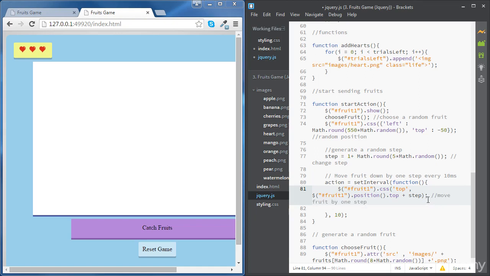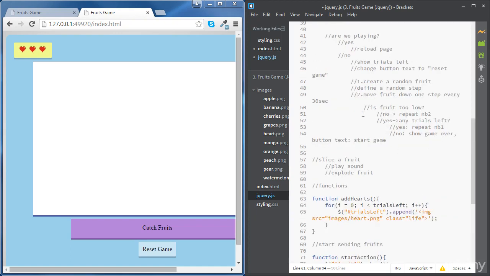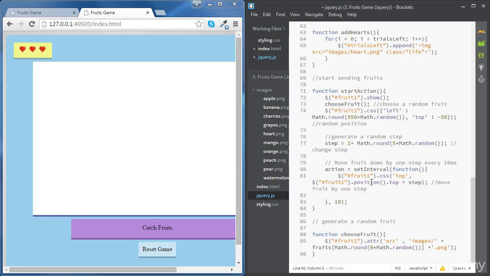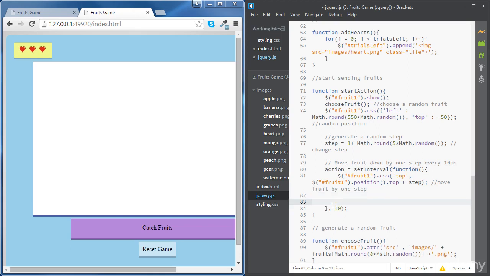Now let's go back to our code structure and see what comes next. So every time we move the fruit down, we are going to check if the fruit is too low. So the fruit is too low if the top position of our fruit is greater than the height of our fruit container. So now we are going to check if the fruit is too low.